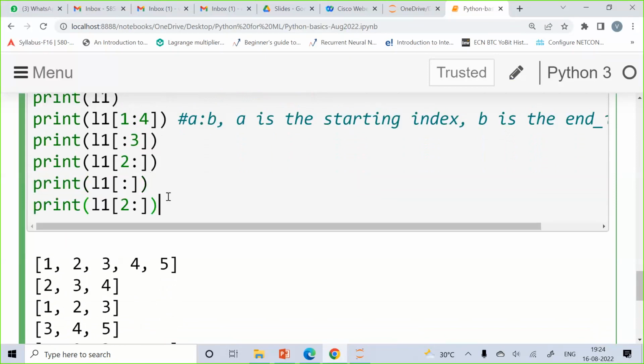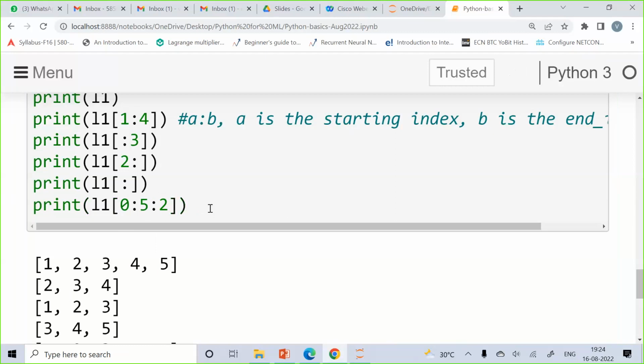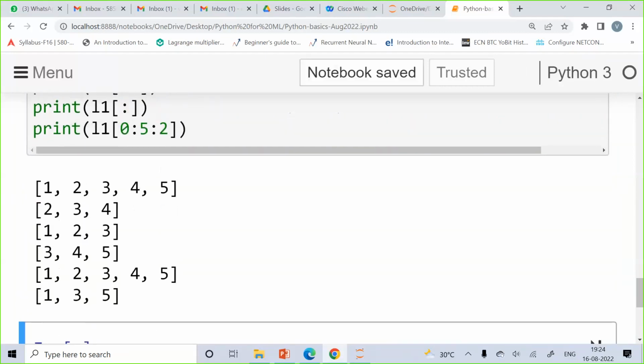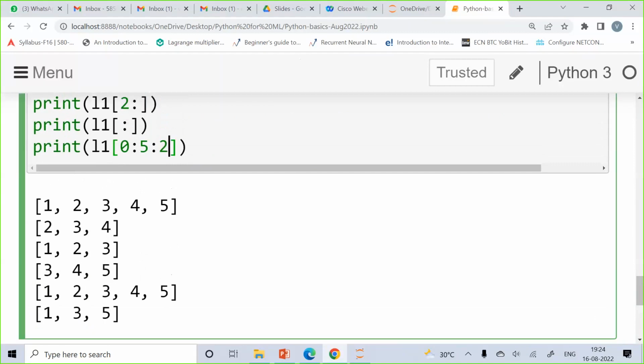I'll show you that. Suppose I'm starting at the 0th location, or you can specify nothing there, it's equivalent to that, ending at 4 plus 1, which is 5, and with a step size of 2. It means you're accessing the alternative elements starting from 0 index. After accessing the first element, you'll be accessing the third element, then the fifth element, and so forth. So now this will access 1, 3, 5. You see that. Okay.